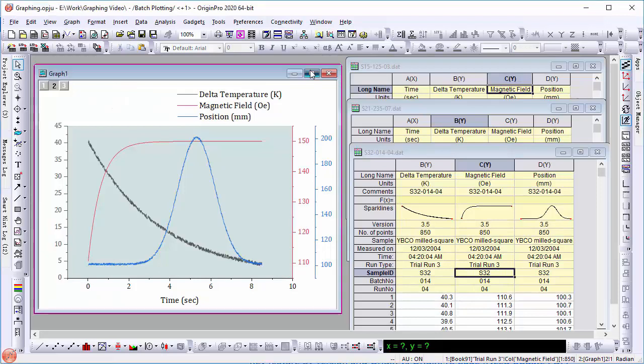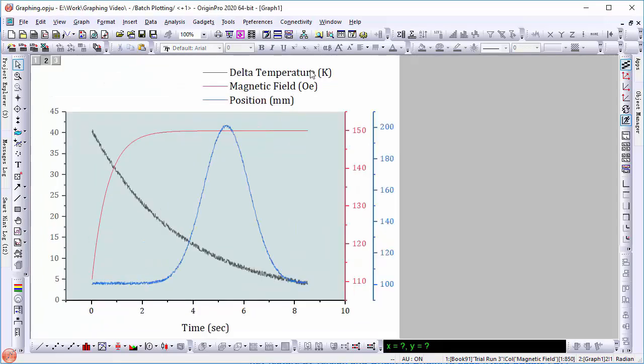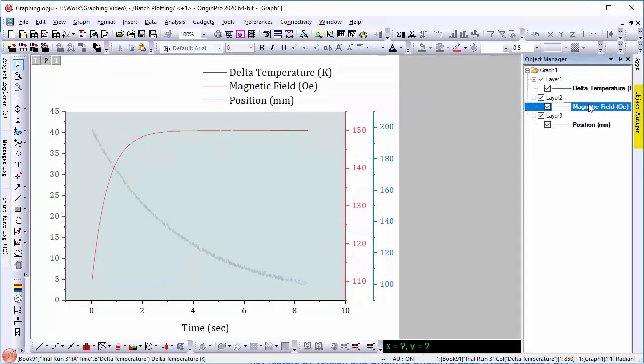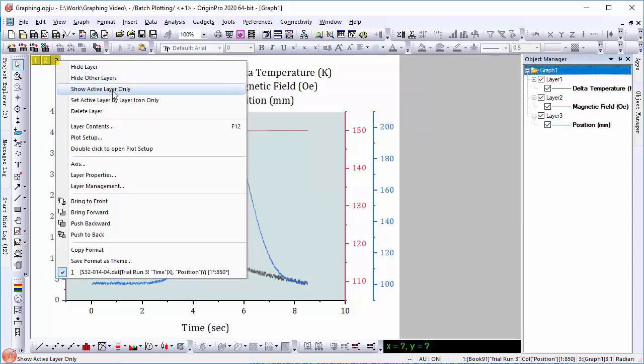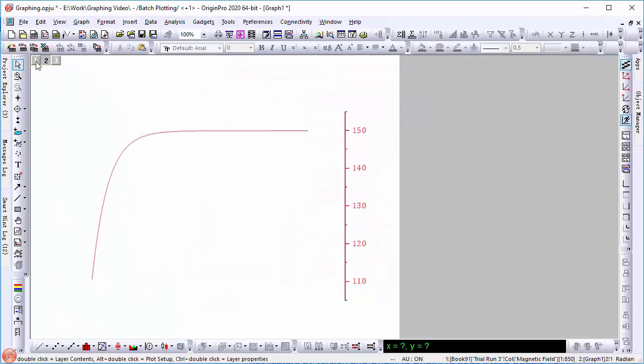Lastly, I will cover a few more advanced graphing features. In Origin, multiple data sets can be plotted on the same graph in different layers. To control individual layers, use the Object Manager on the right side toolbar or click on the layer number in the upper left-hand corner of the graph window.